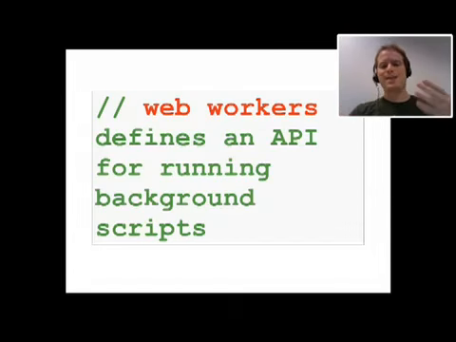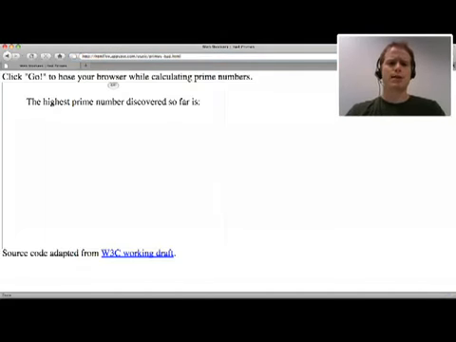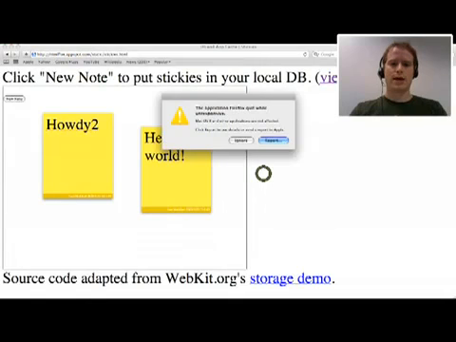I want to show you a sample that tries to find prime numbers using traditional JavaScript without web workers. We click go, and you'll see that the browser is totally locked up. Matter of fact, it doesn't even report a prime number yet. It's still working. Things are bad. And I literally have to kill the browser. That's bad. We don't want to do that.